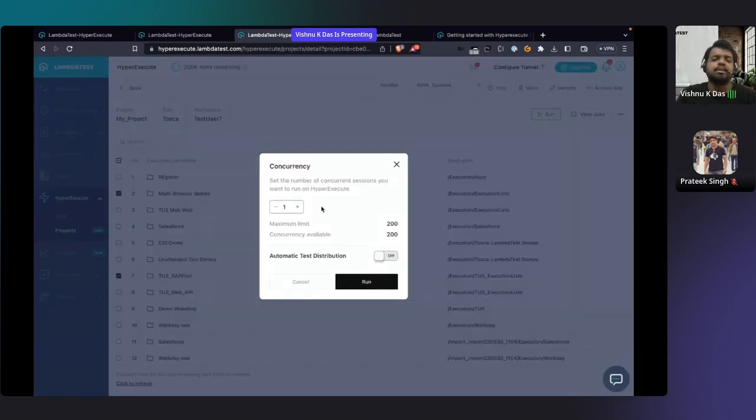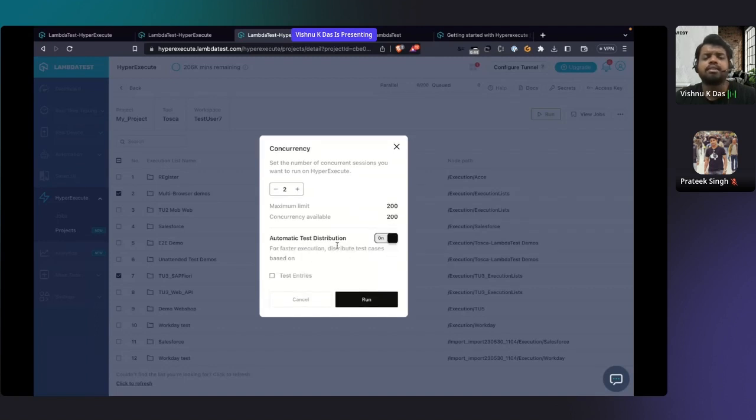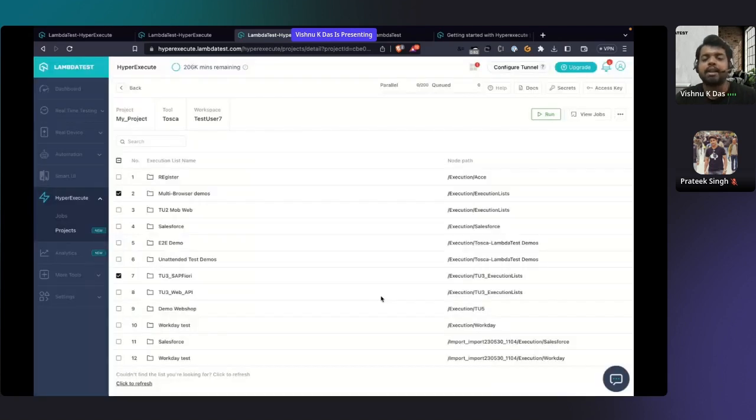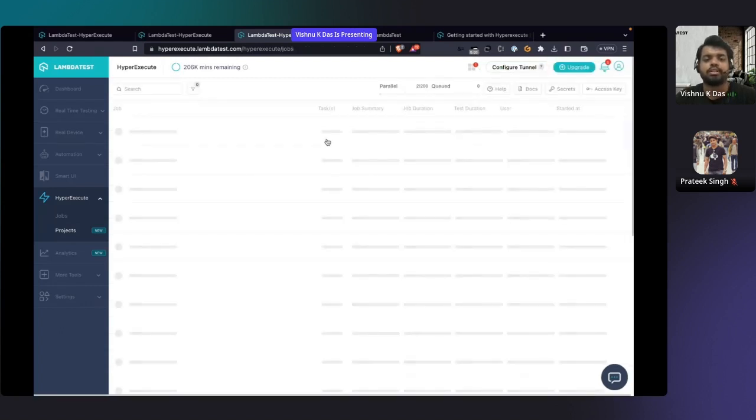It will ask me how many VMs I want directly on this page. So I'll just select, let's say, 2, right? And then you can also enable automatic test distribution based on test entries. So it would distribute different test entries that are part of that execution list. As soon as you click on run, it would start the execution. You'll get the notification here that you can go to the jobs to view the execution.